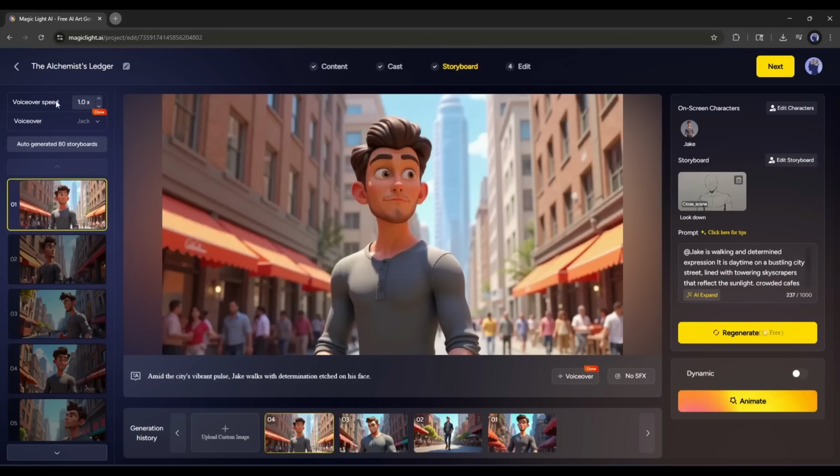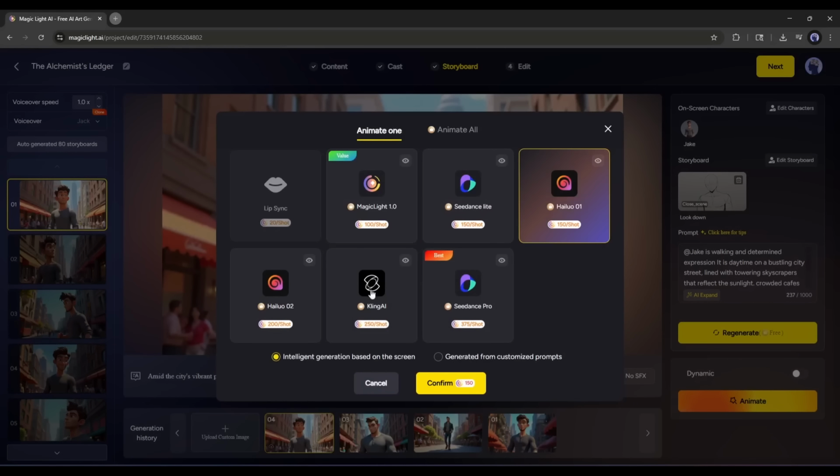Let's start with the very first scene. After selecting the scene, click on the Animate button from here. A pop-up will appear. You will find a bunch of options, including lip sync to animate the image. Select a proper video model to animate the image. After selecting the model, select the prompt option.